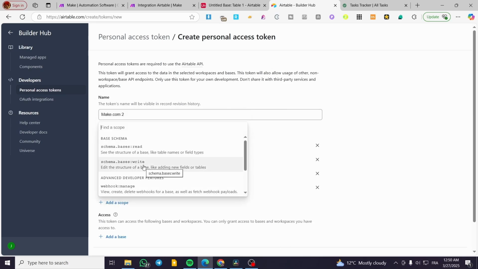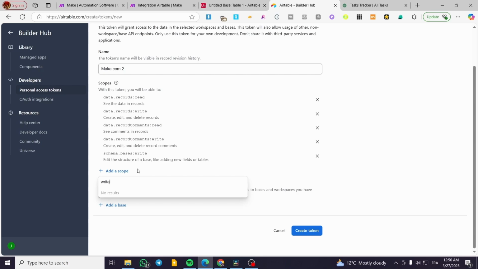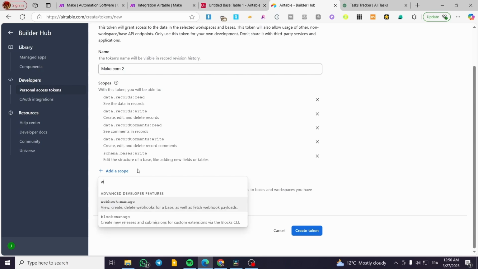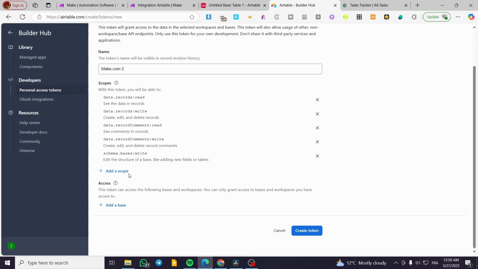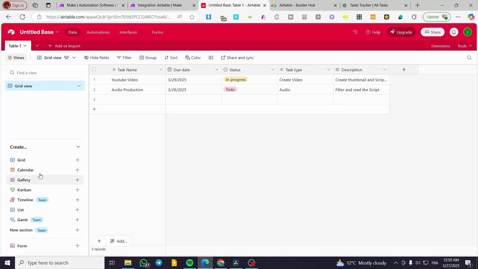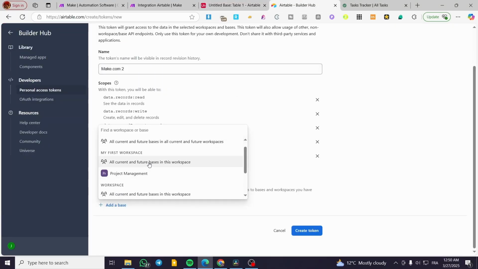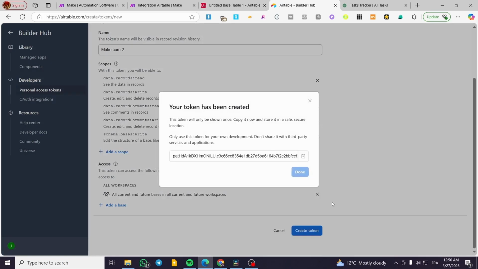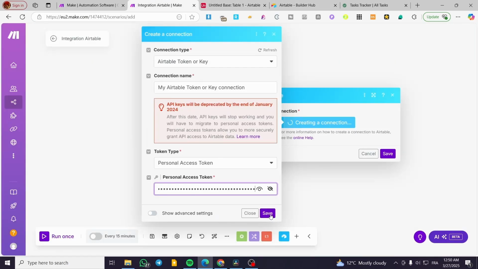So you can add the token here. We have read, and we are going to type in write. Read and write is going to be easy in here. For the access, I can have the access for all current and future bases. I'm going to give it for all. Create token. We're going to copy that token, head over to make.com and click on save.